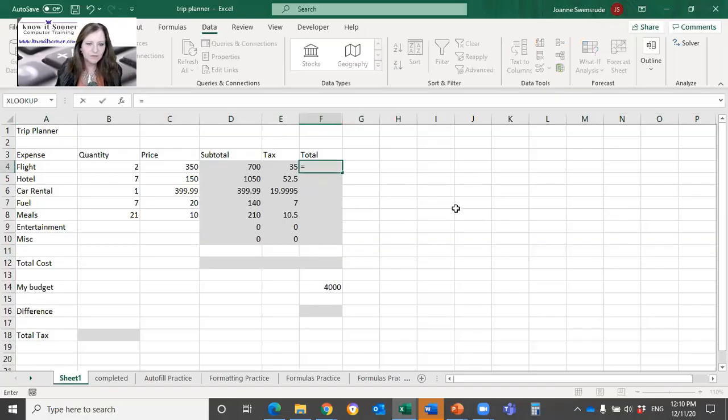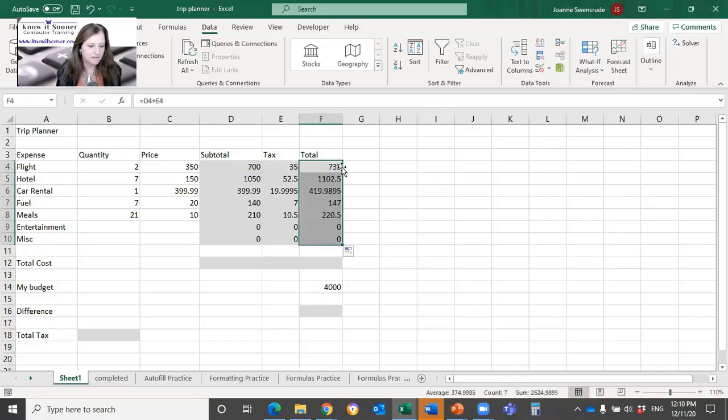This one, I'm not going to do a sum. I'm just going to add these 2 things up. So equals this plus that. Enter. How easy is that? Yay. Super easy. Thank you. Okay, good. Kind of ugly numbers, but that's okay. We're going to fix that.